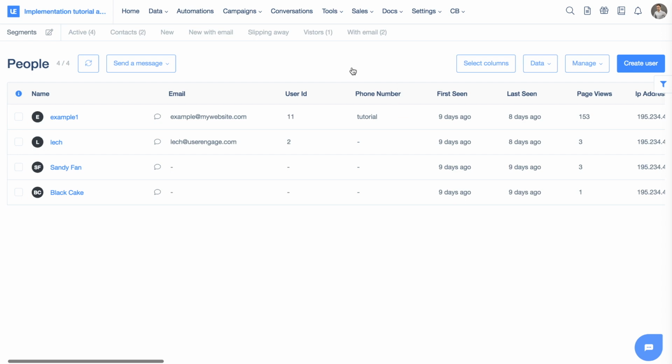Alright, I'm now in my application. Currently, I'm in the people section. So this is the list of the users that you saw in the previous part of the tutorial when we performed the implementation. So at this point, I already have the technical implementation done.